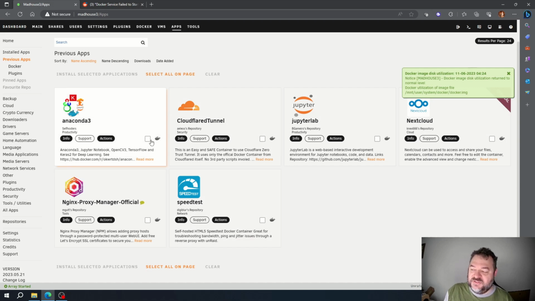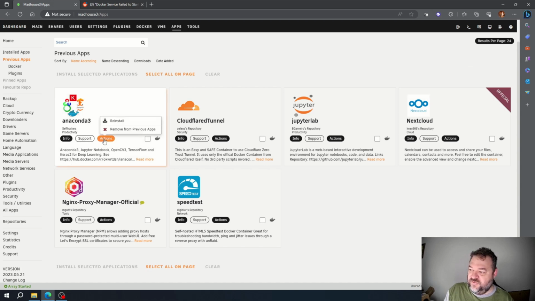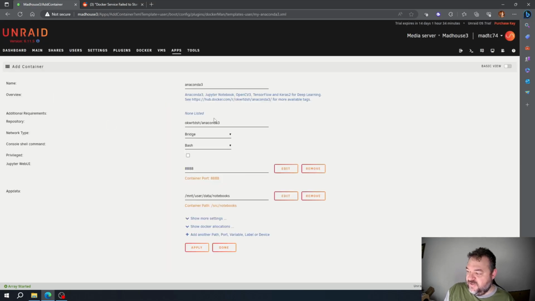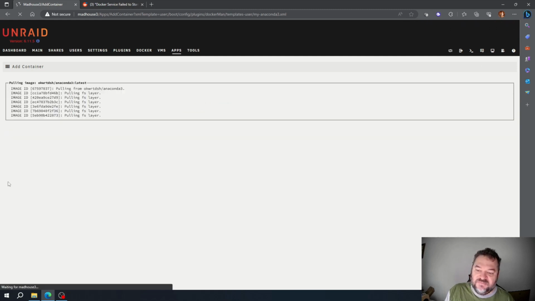But if you have problems with Docker, that's a quick way to get things back up and running. And just to show you, I'll do one really quick. We'll just hit action, hit reinstall, and I'll have all my settings in there that I had previously. And then I'll just hit apply, and the rest is history.